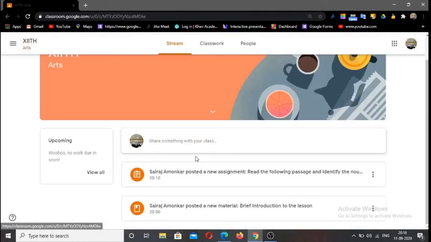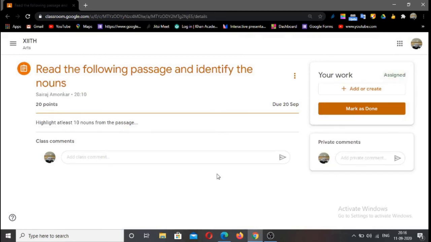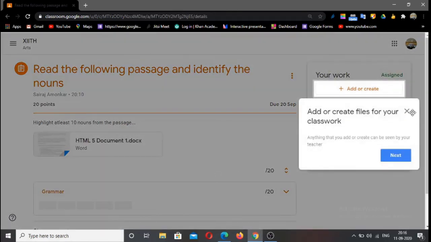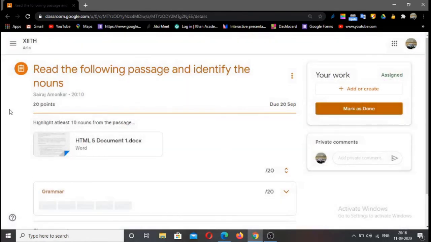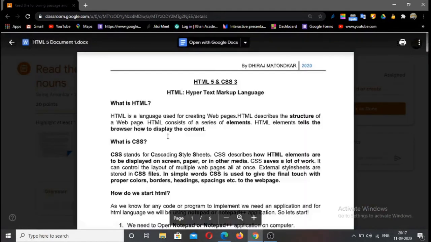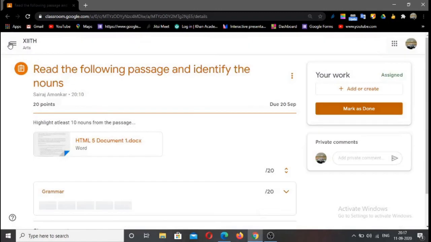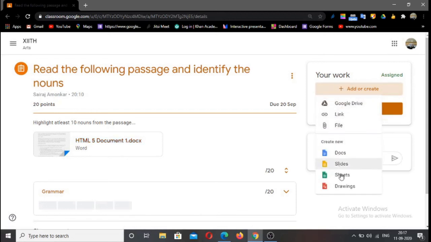Again I will click on my class, and I will move back to the assignment now. So this is my assignment. What I have to do, once I get this assignment, is check the question. Suppose this is my question, and then I will just add or create an assignment. So I will click on the plus sign, and it will allow me.